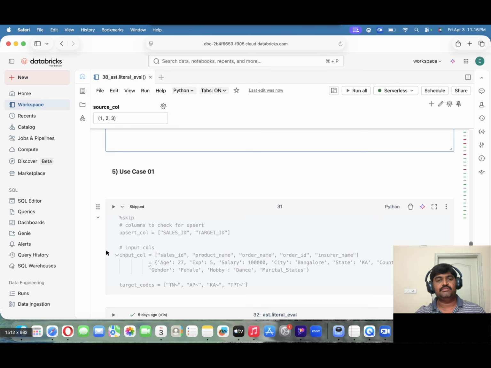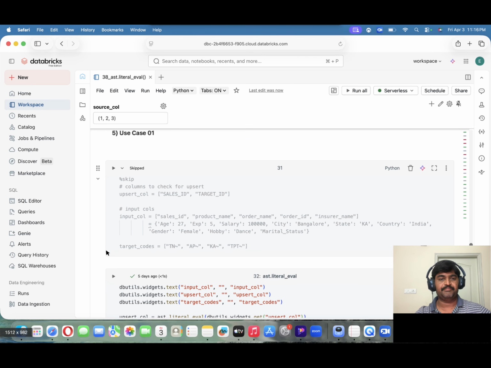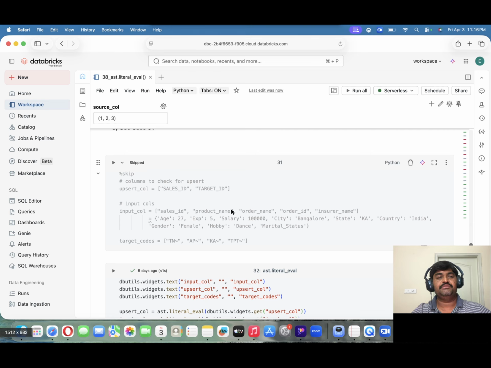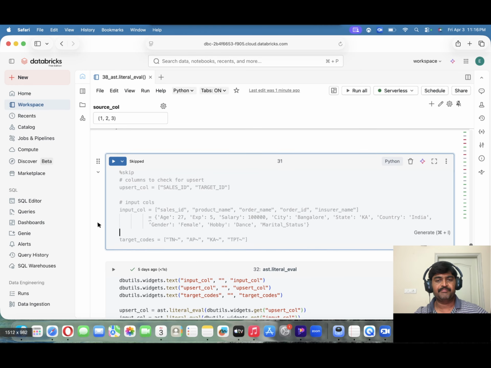Next, we'll go to the use case. We'll see how a real-time use case works. Here I have three parameters that I'm going to try. One is a list of elements, one more is a dictionary, and one more is a list of elements. So these three things we'll try here.